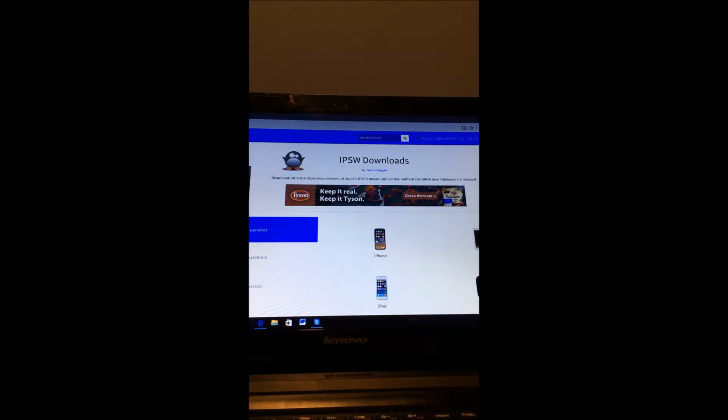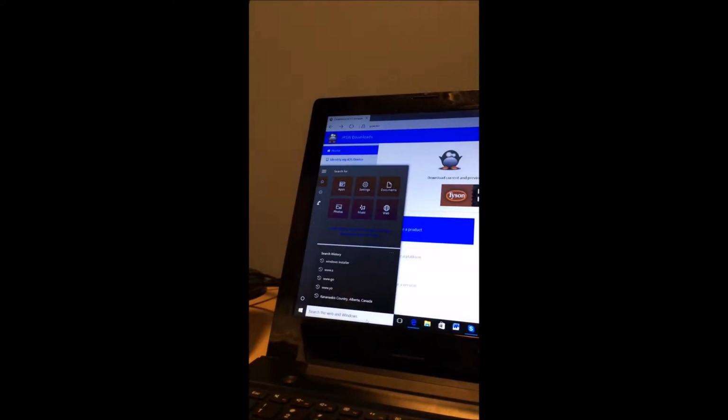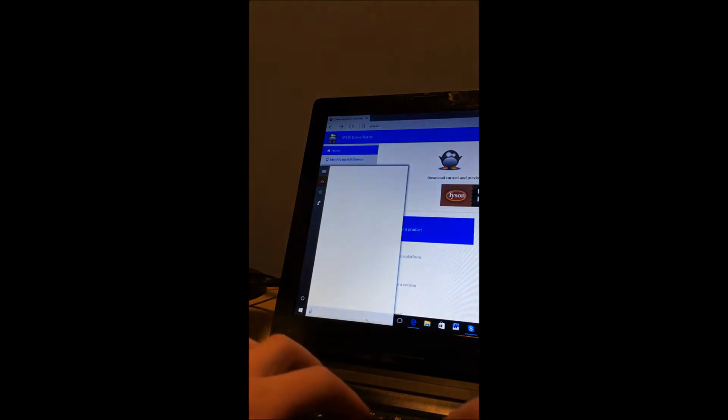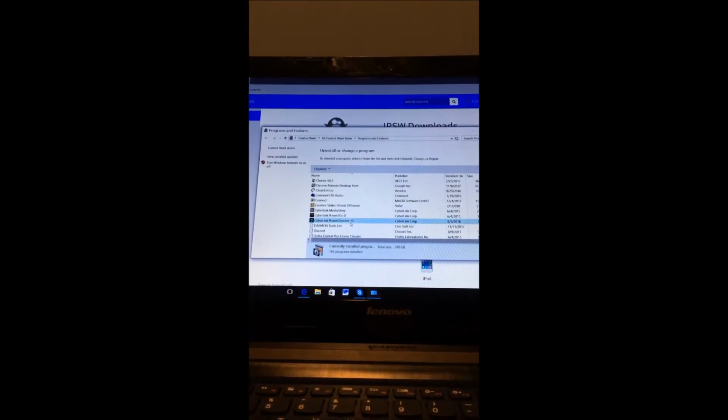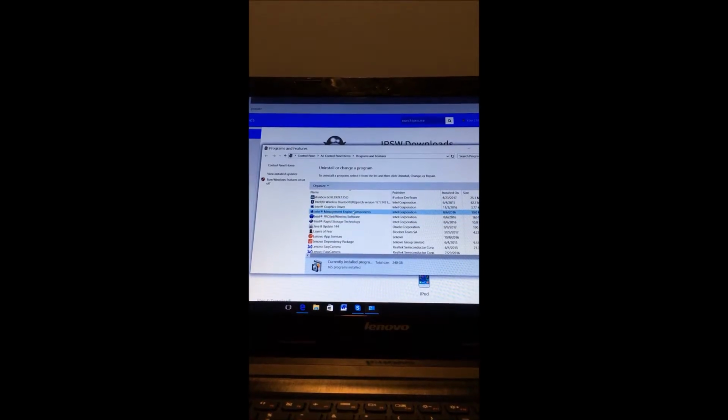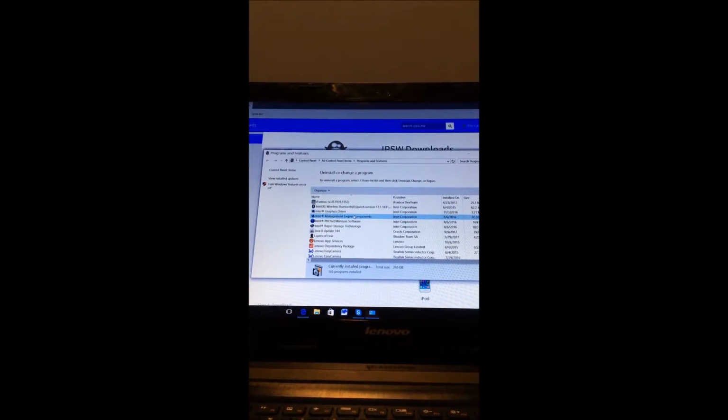To do this, you simply go to your start, you type in programs. This is for PC, by the way. On Macs, I'm not sure about that, but you can Google that or whatever. You're gonna find iTunes in your programs list. I don't have it because I already uninstalled it, but you're just gonna double click it and then press uninstall.